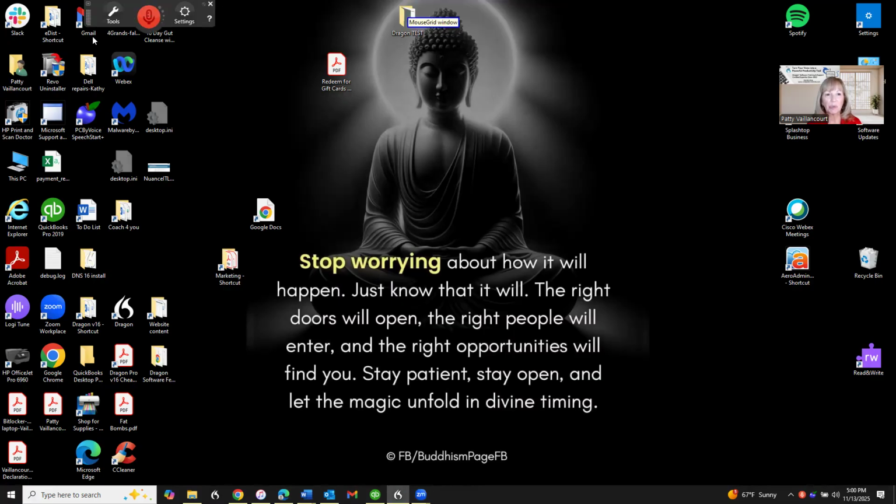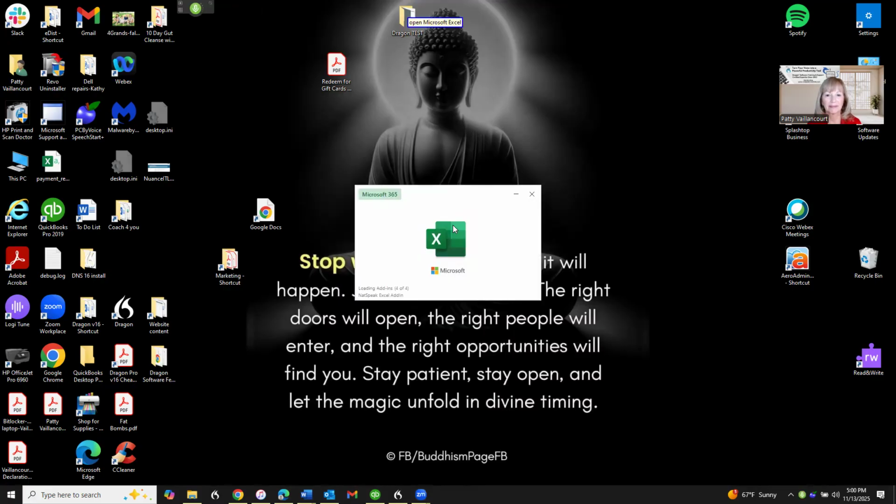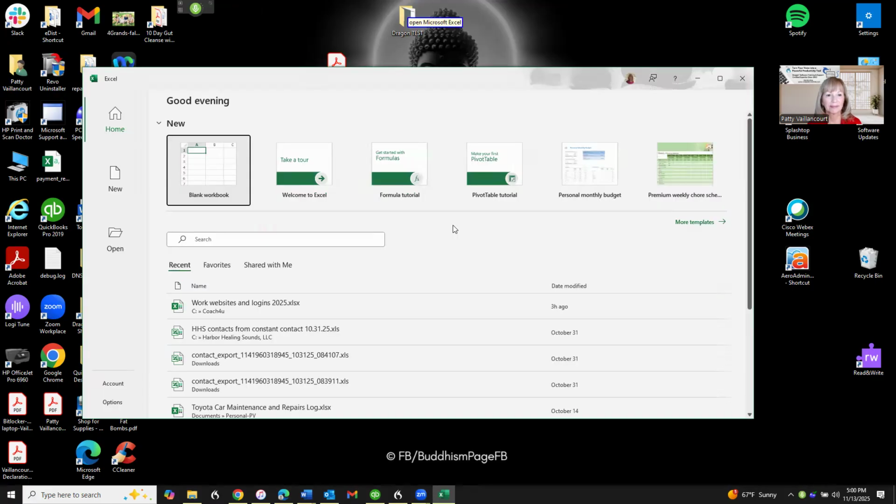This right here is the toolbar. Right on the left-hand side, I can move it around, and the red button is what I would push to turn it on. Open Microsoft Excel. Click Blank Workbook.